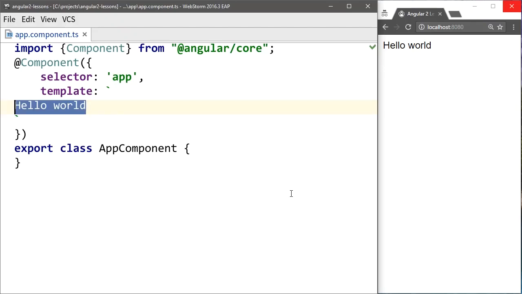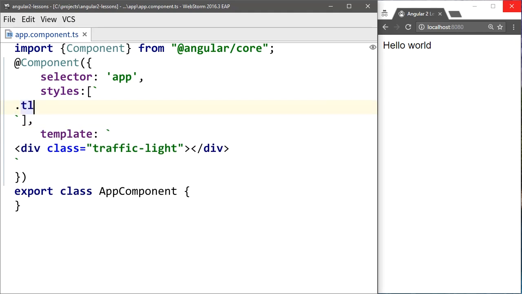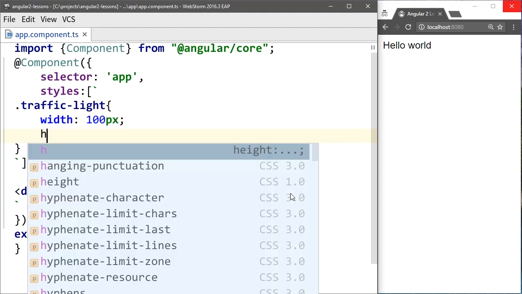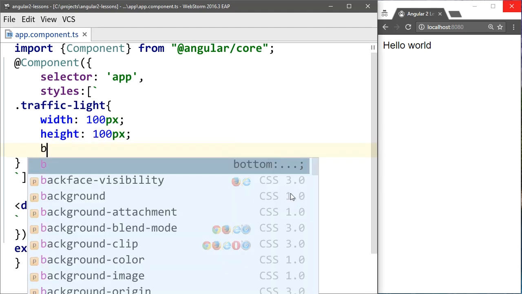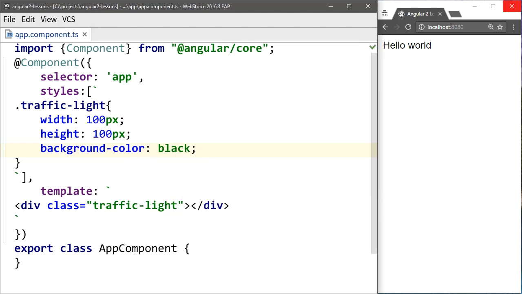We'll start just by creating a black square. We'll call this a traffic light, or give it a class of traffic light, and we'll style it up using some styles. We'll say traffic light has a width of 100, a height of 100, and a background color of black, really fancy. So now we'll see a nice black square over here.